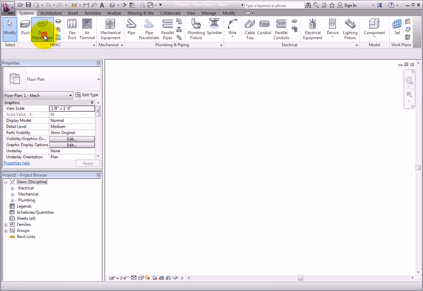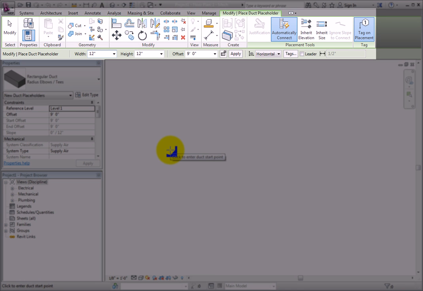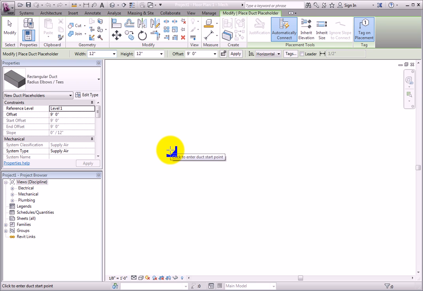The ribbon changes to the Modify Place Duct Placeholder contextual ribbon. The options that appear in the contextual ribbon and options bar are actually the same options that are available when creating ductwork using the Duct tool. In this case, you may just want to choose the largest size of duct and the desired elevation to claim your space needed for ductwork, or you may want to add the various sizes along a run.